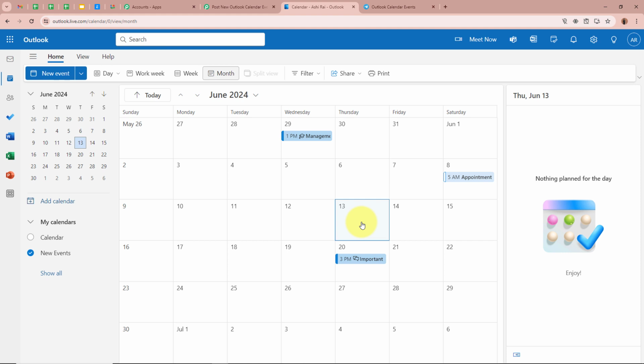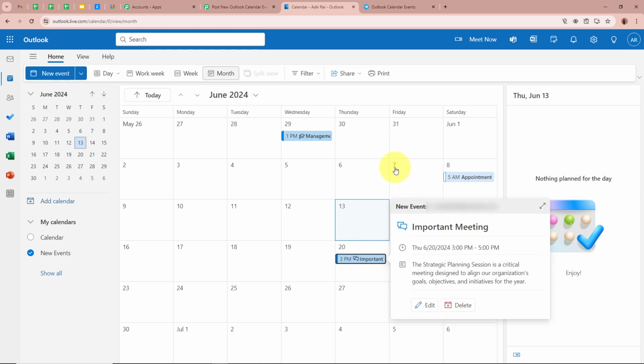So now after 10 minutes, as I've already told you that Outlook calendar is a polling based application, so after 10 minutes I'm going to open a Telegram account, and I'm going to check whether a new message of this event right over here is forwarded in our Telegram account or not. For that, I'm going to wait for 10 minutes.